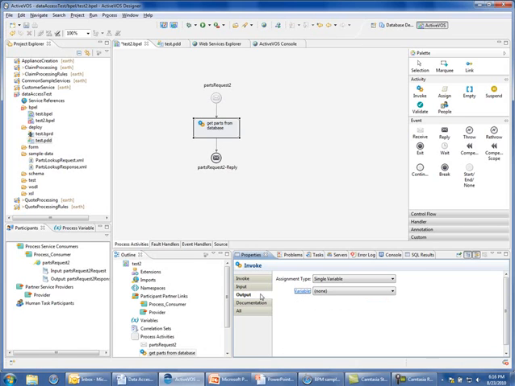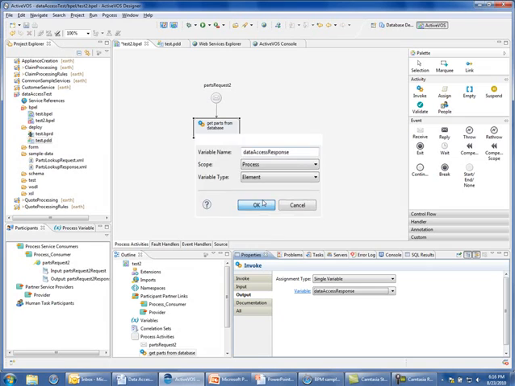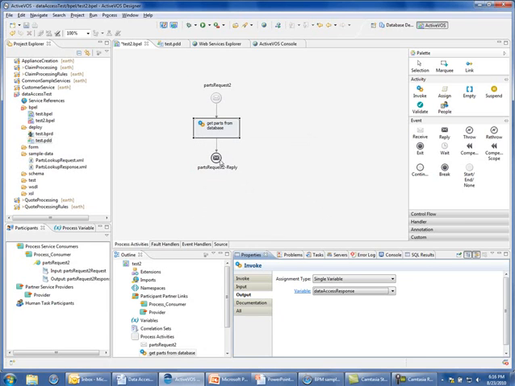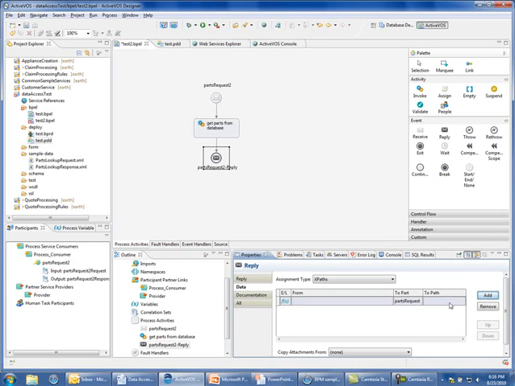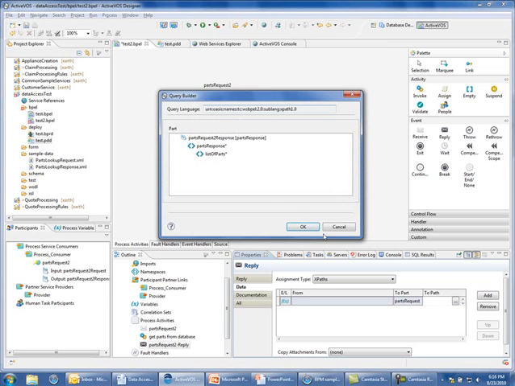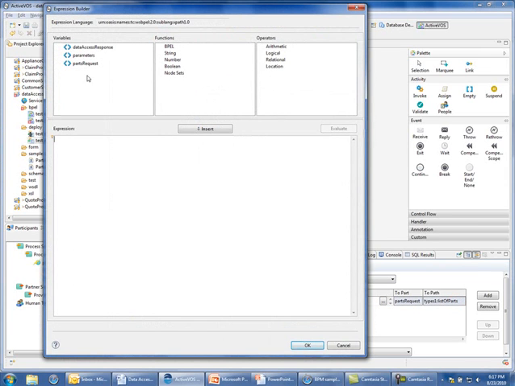Now I'll just create a new process variable to hold the result of the query. And in the response, I'll just map the response from the database call to my output message. And that's pretty much all there is to it.